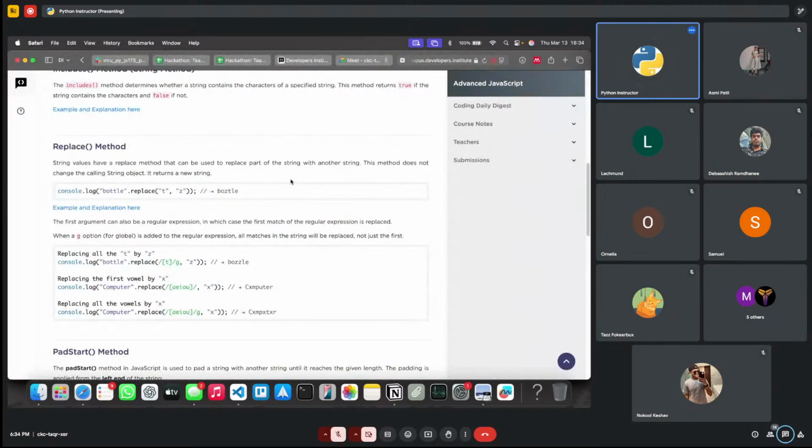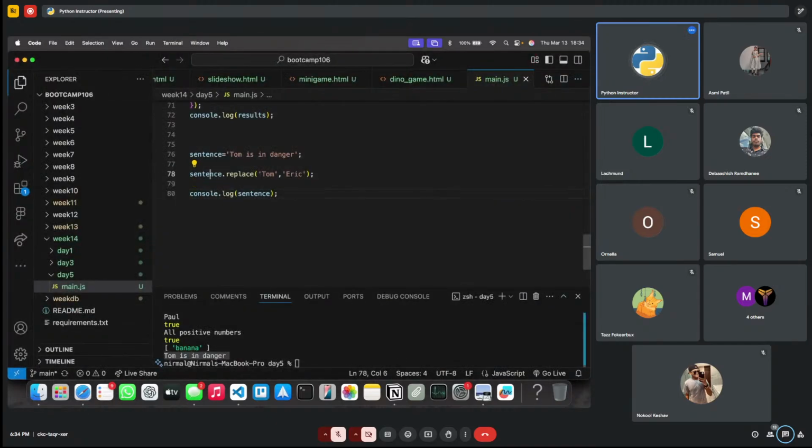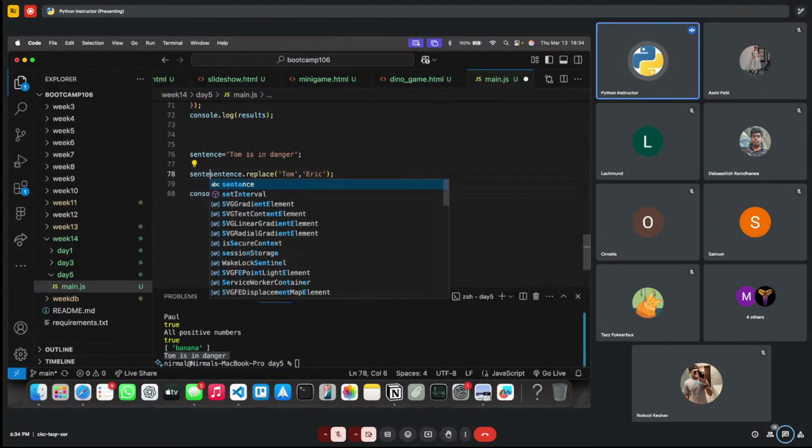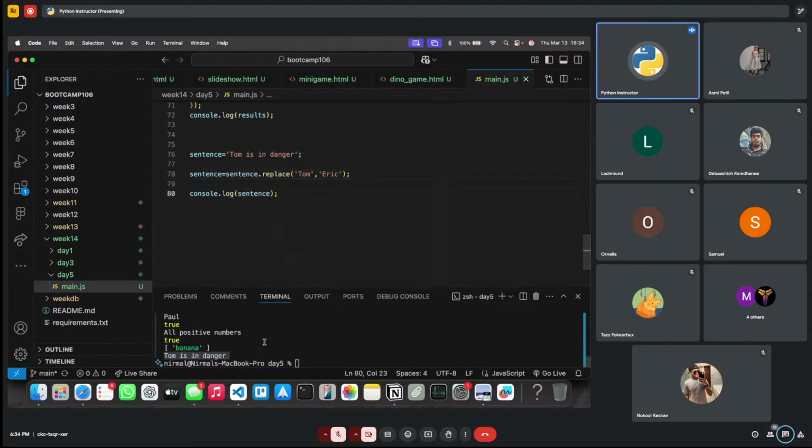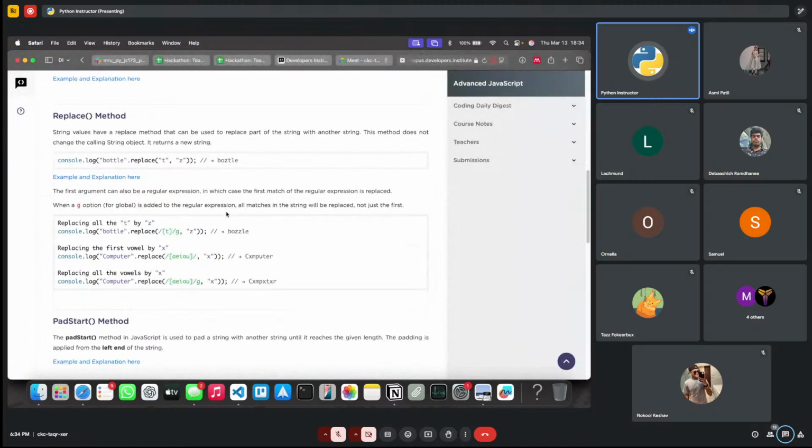What happened? Ah, I have to say sentence equal to sentence.replace. Here we go. You say Eric is in danger. It was Tom is in danger. Now it's Eric in danger. You need to assign it to the variable though. Otherwise, it's lost in memory.